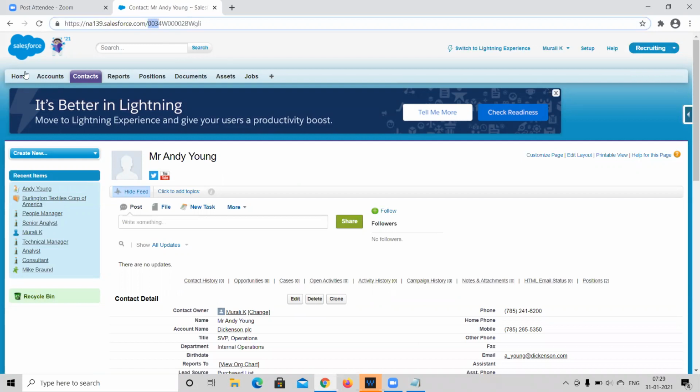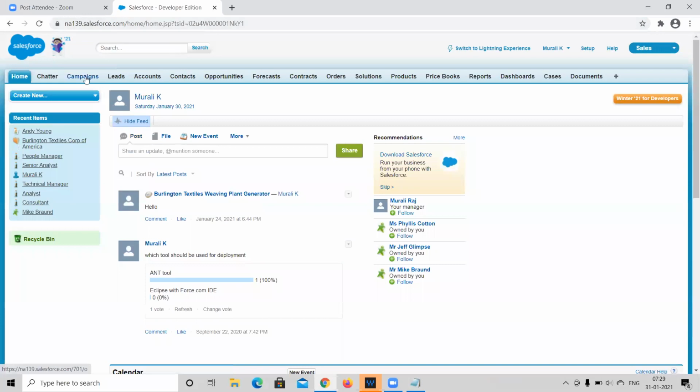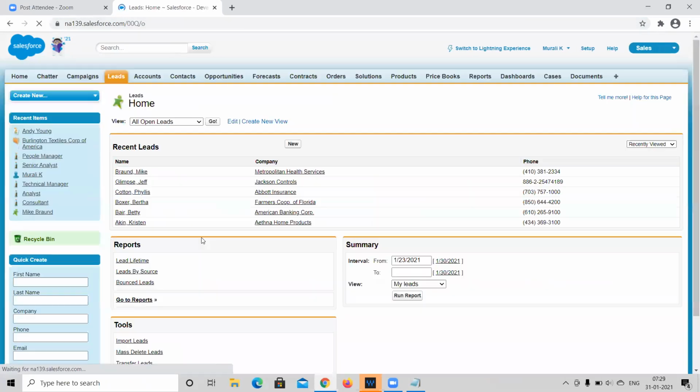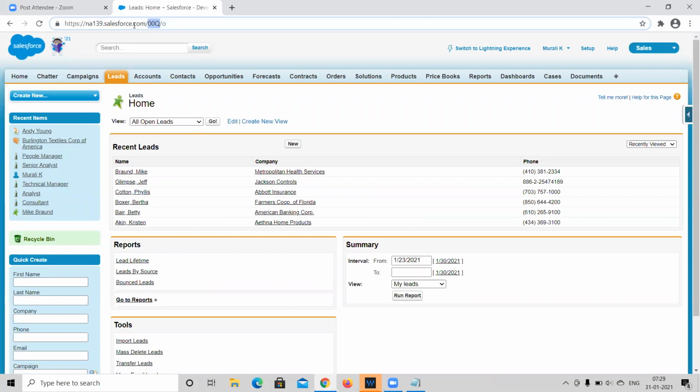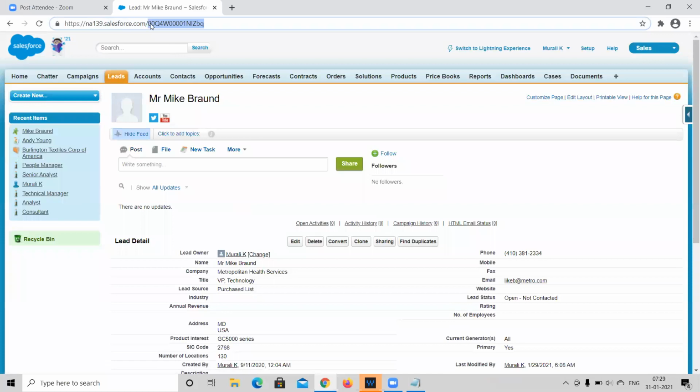Even if you open a lead record, I think it will start with 00Q. Let me go to leads. See here, you can see that 00Q. If I open any record, it starts with 00Q. In the same way, these are all the standard objects in Salesforce, right? Yeah, these are all the standard objects in Salesforce. So based on the object, Salesforce has already given some number to every object.